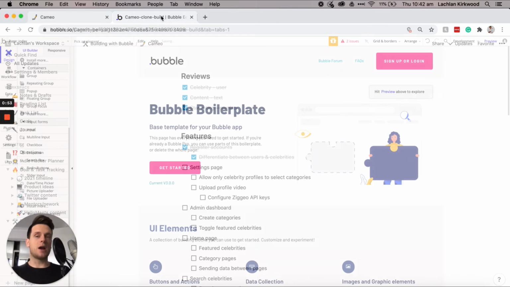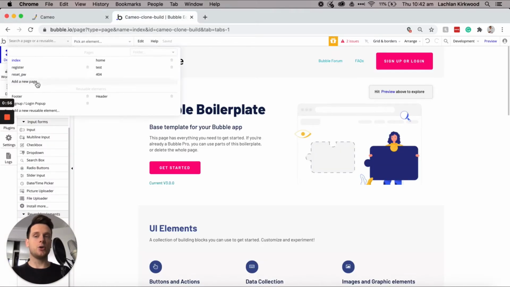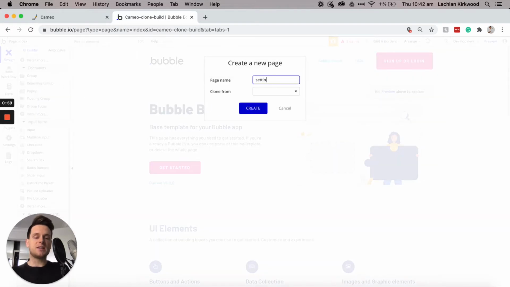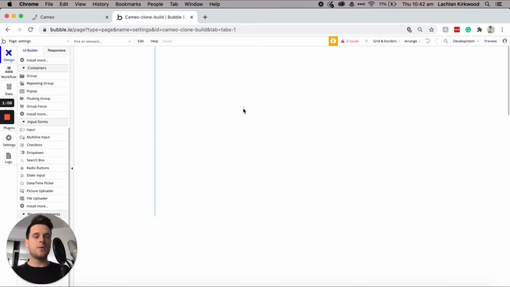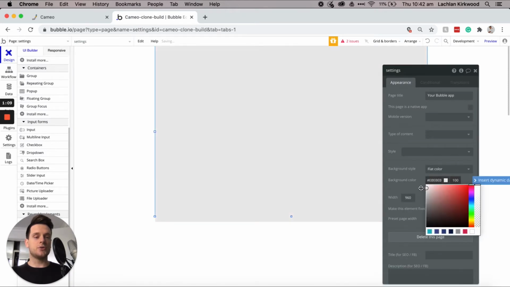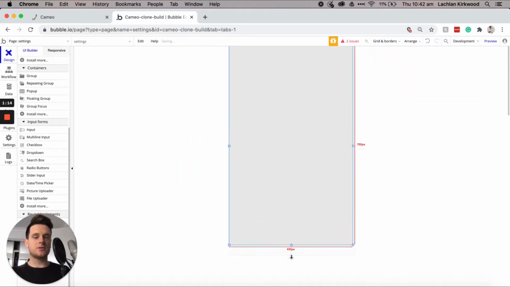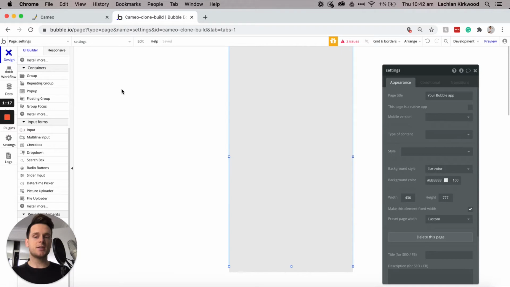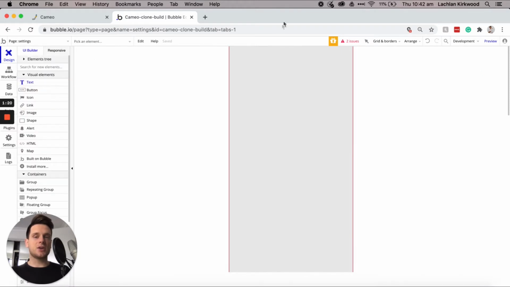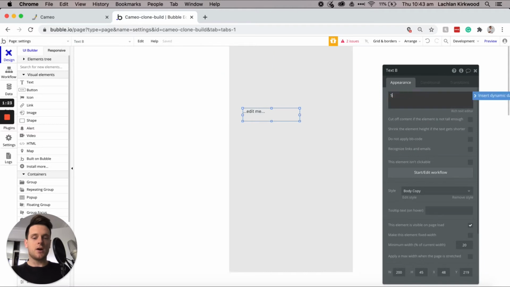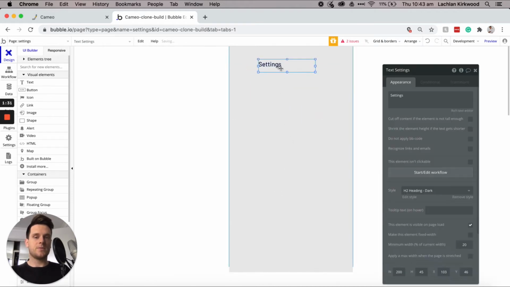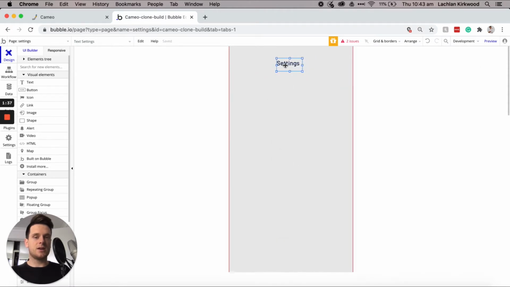So let's jump over into our Bubble editor and go ahead and create a new page. And we'll be calling this page the settings page. Once the page is created, I'm going to do the usual and update the background color to be a light gray. Reduce the constraints of the screen to be some sort of mobile dimensions. And then I'll go ahead and add a title at the top of the page. I'll call this settings. I'll update the style to be an H2. And then I will roughly center this in the middle of the screen.